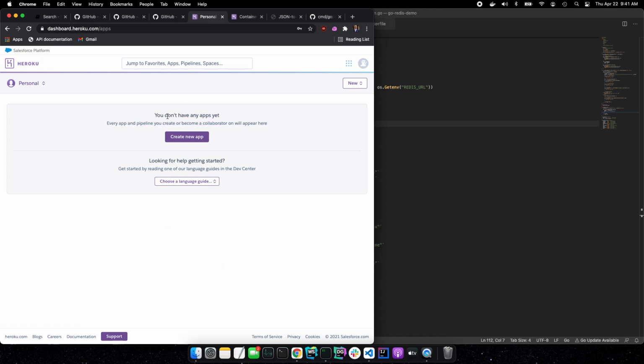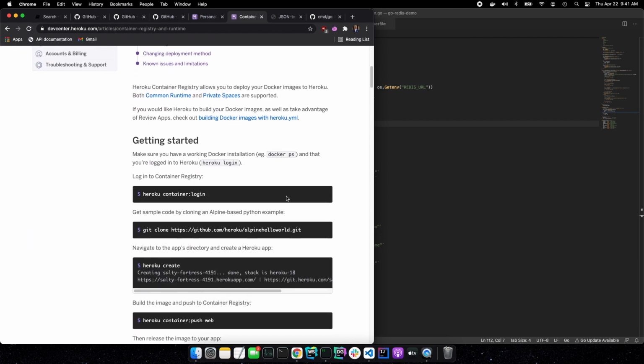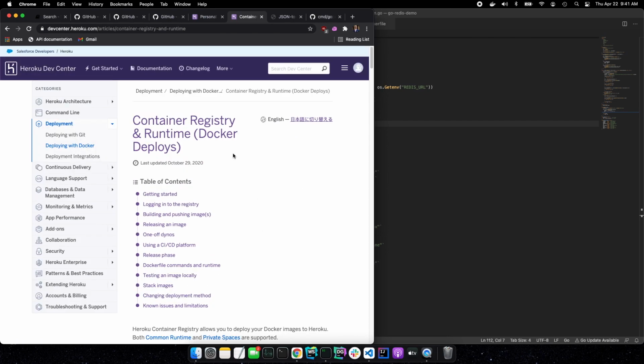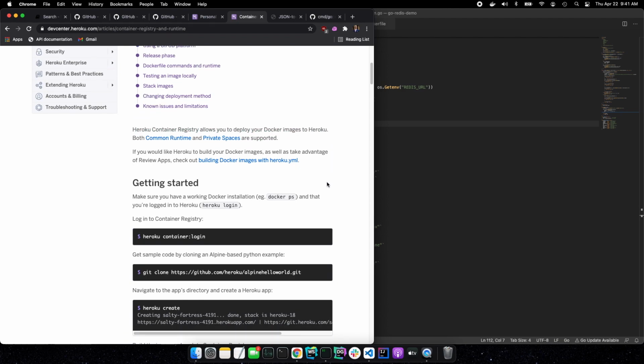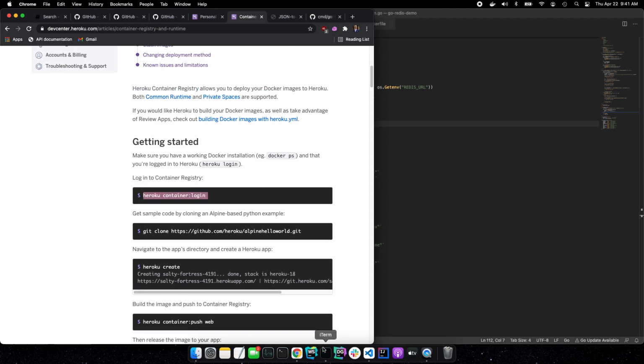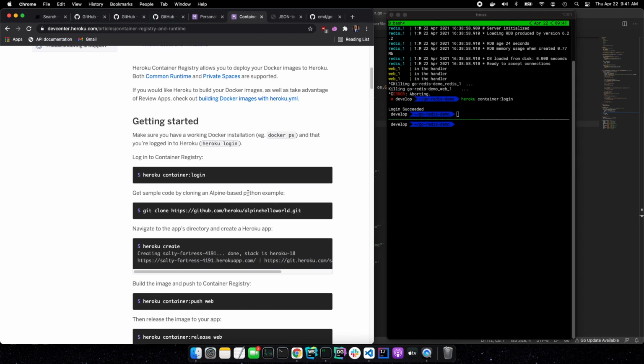So here we don't have any apps set up. You can create an app from the dashboard here, or you can do it from your terminal. Let's jump in. I believe there's a guide right here for doing it from the terminal. Yes. All right. So this is Heroku's guide for container registry and runtime. So when you're deploying with Docker, you'll use Heroku's container registry. Heroku container registry allows you to deploy your Docker images to Heroku. So let's just follow this process here. I think I'm already signed in, but we'll just double check. Yep. All right, login succeeded.